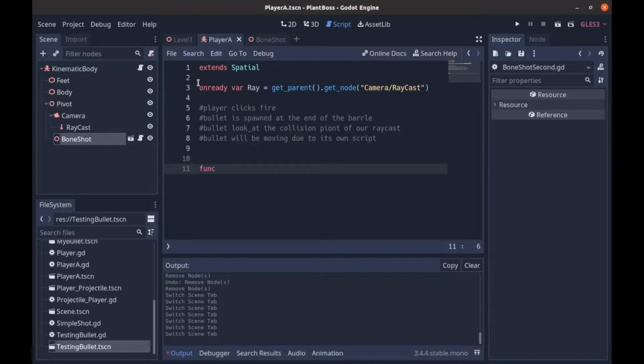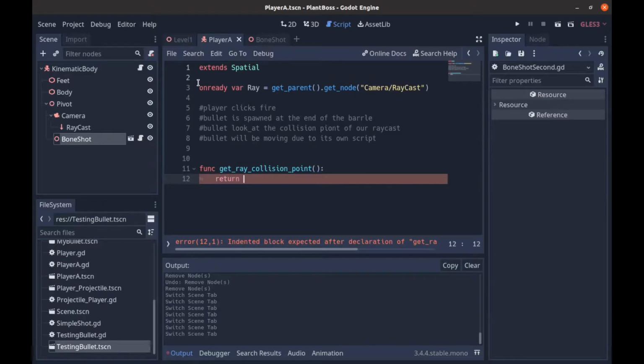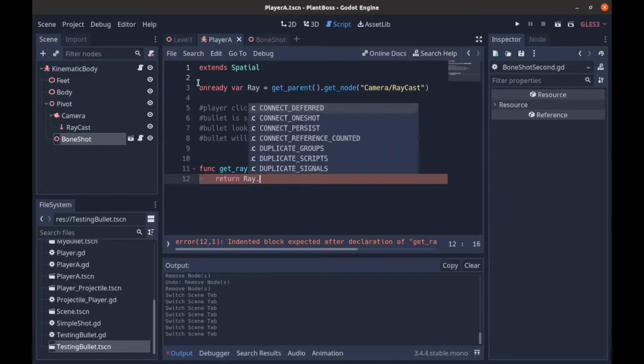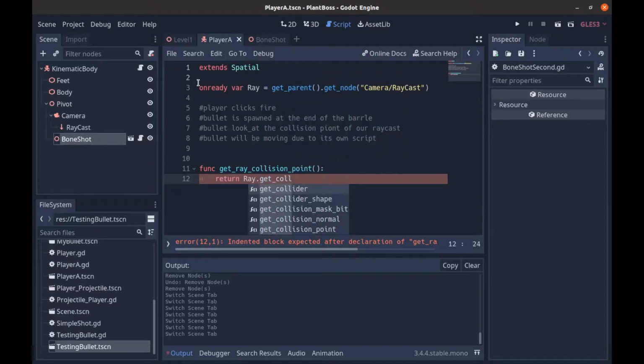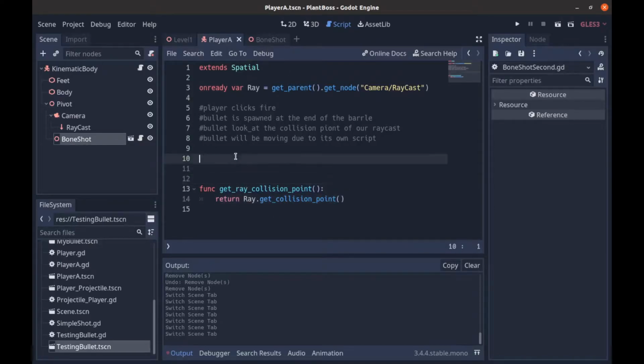and then down here we're just going to make a quick function, func get_ray_collision_point, and then we're just going to say return ray dot, I think it's get_collision_point. There we go. So that's just going to return wherever our raycast is hitting.